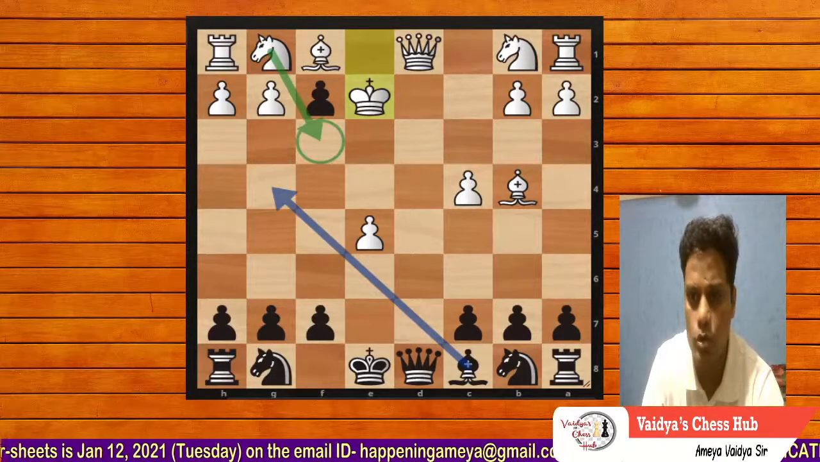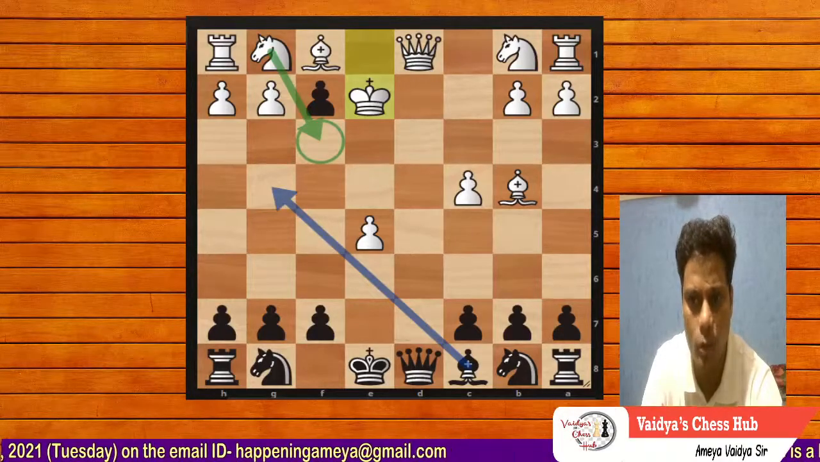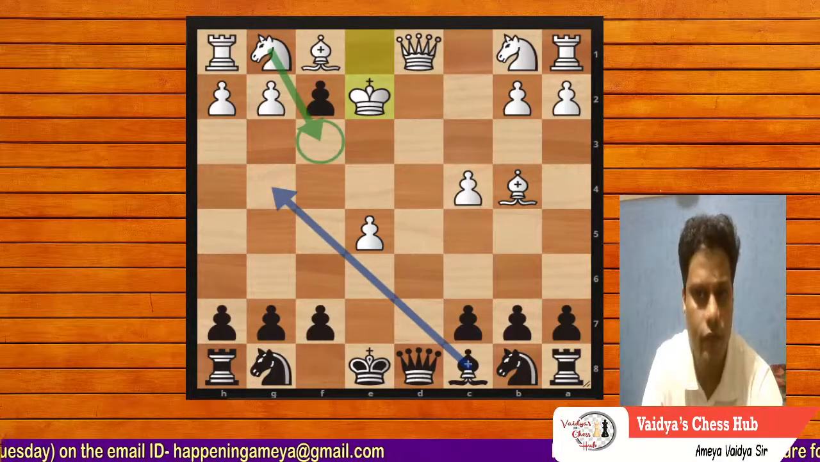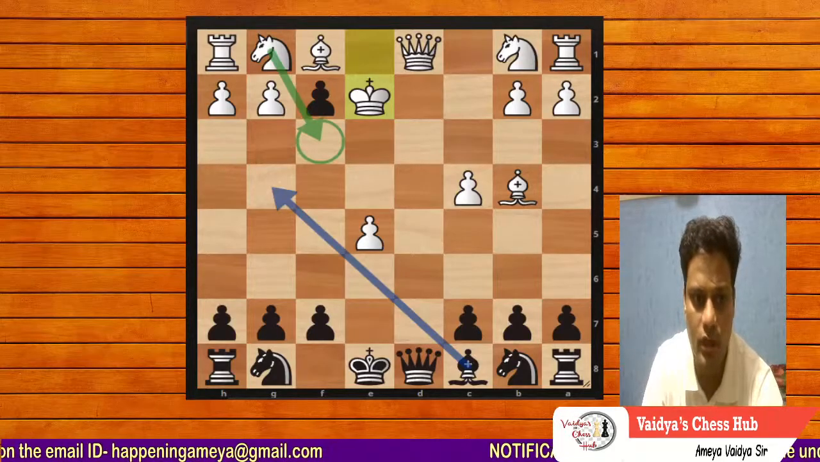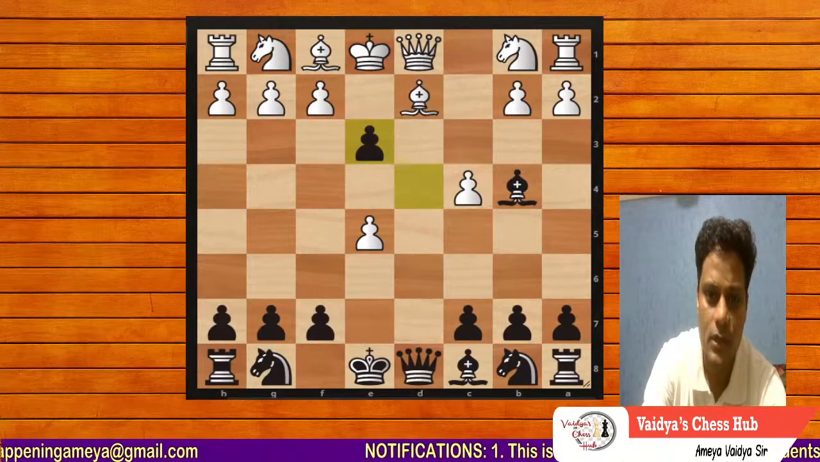Who was the one who suggested that? This bishop g4 is just bad. We won't win the queen. There is knight f3 and the pawn is also supporting it. It doesn't work that way.